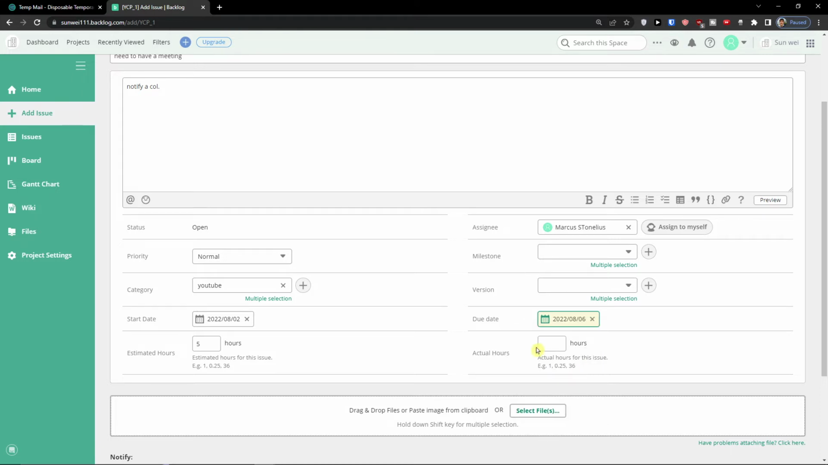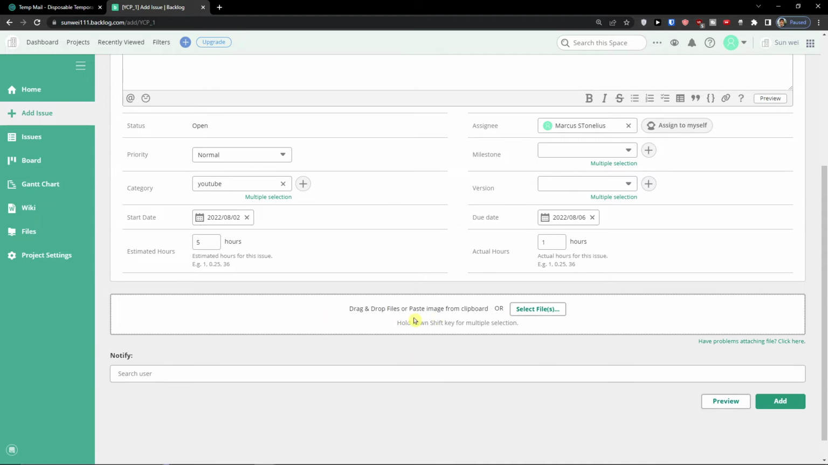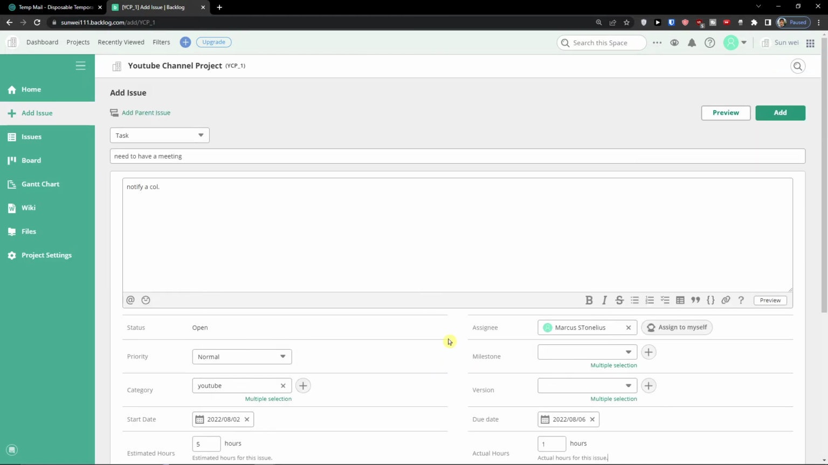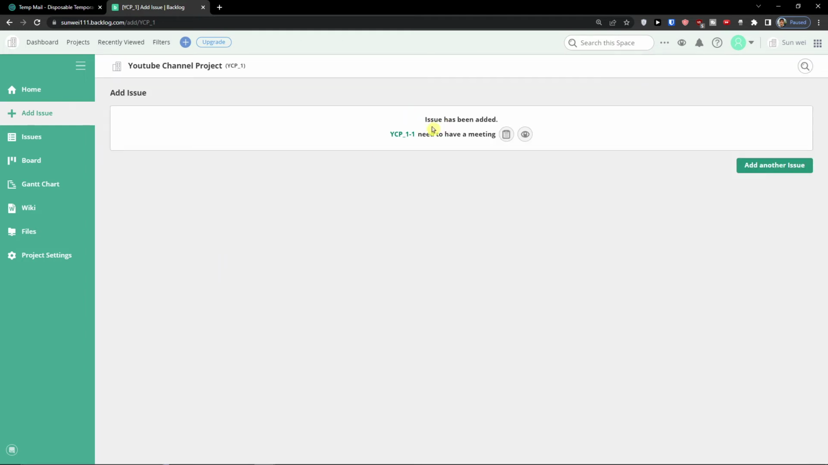Let's say it's going to be under Saturday, and actual hours, so let's say 1 hour. Then you can simply drag and drop files. And when you have it, what I'm going to do is simply click add. So the issue has been added.